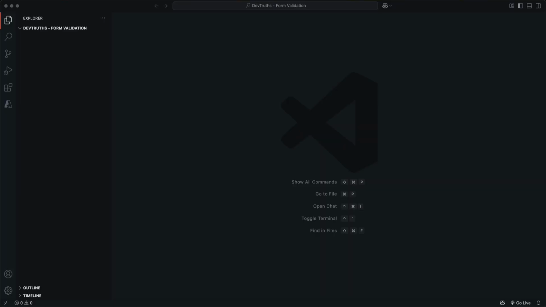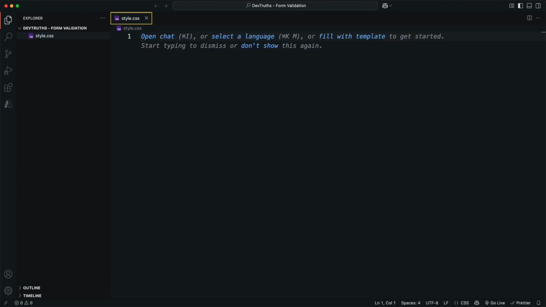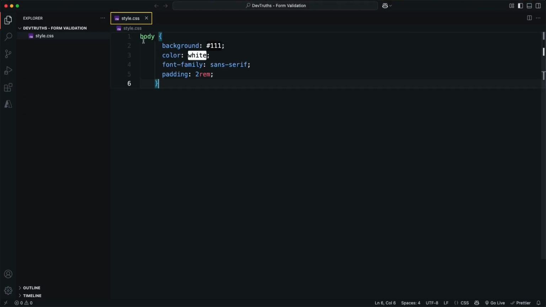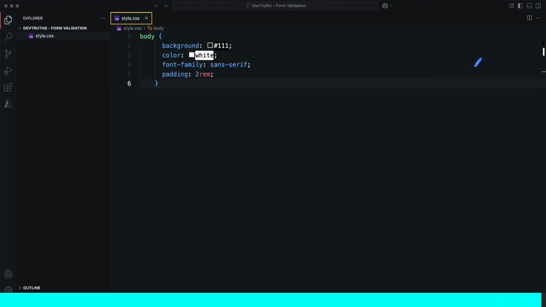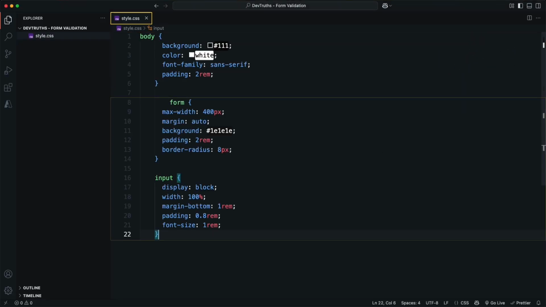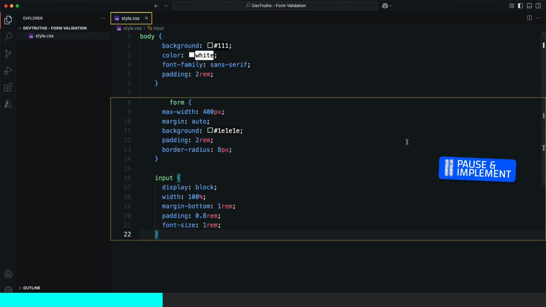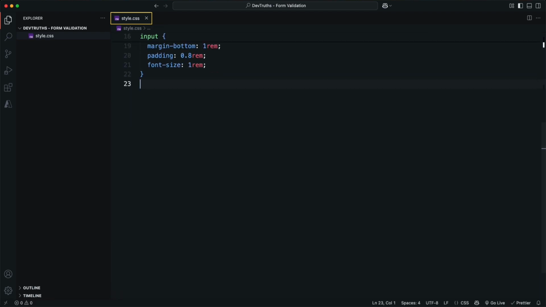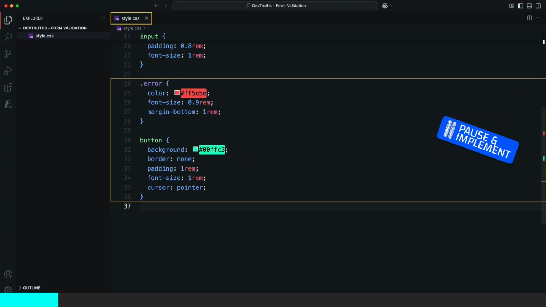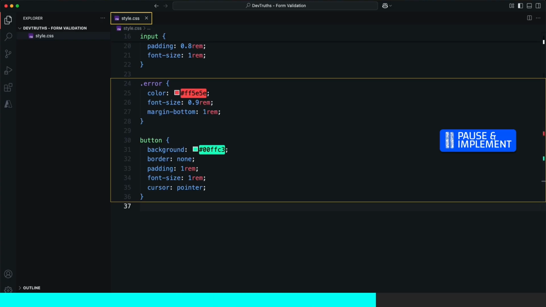Now that we have the folder open in VS Code, let's go ahead and create the style.css file. And in here, we're going to include styling for the body, pause and implement. I'm going to also include styling for the form and the input, pause and implement. I'm going to save to reformat. I'm going to scroll a little more, and then we want also styling for the error and the button. Please pause and implement this.